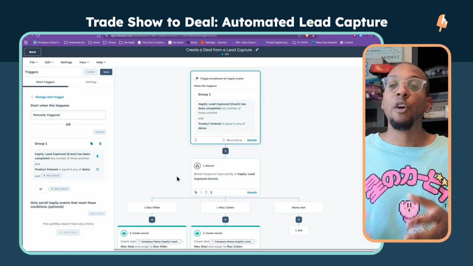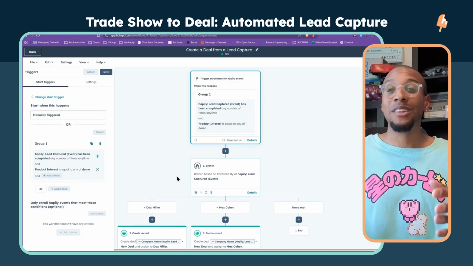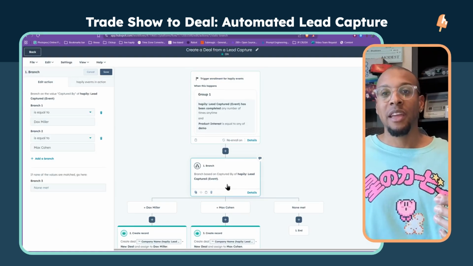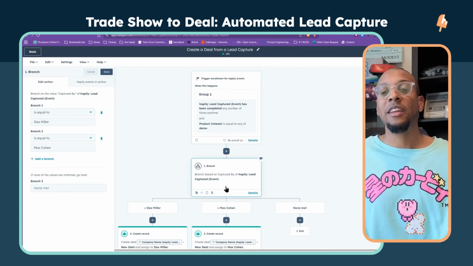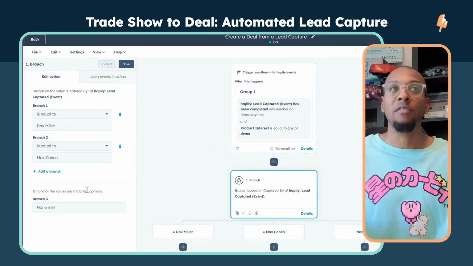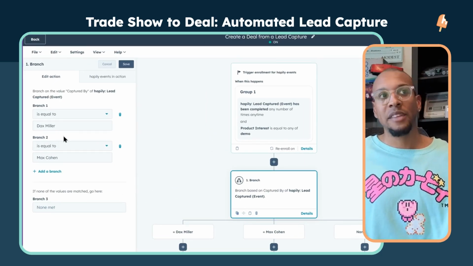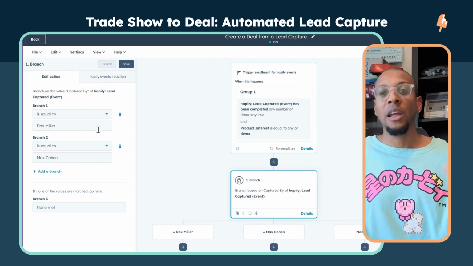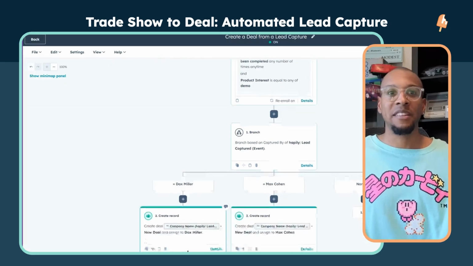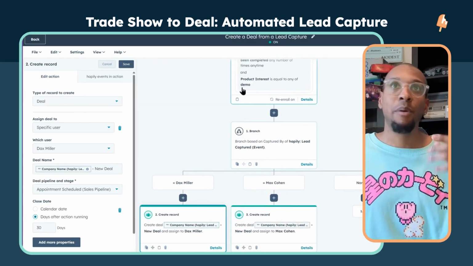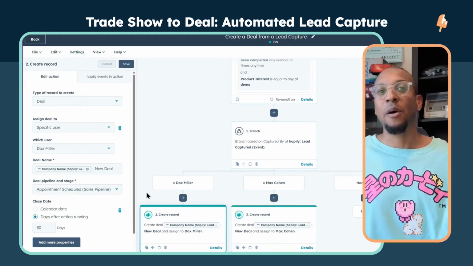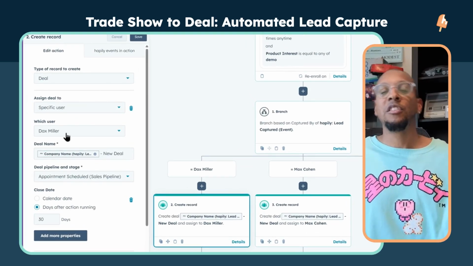So when this workflow is triggered based upon someone scanning an event, we're going to branch. And the reason why we need to do a branch is so that we can set who is the owner of the deal. So right now I've got my two reps, Dax and Max. They're out on the floor. I'm going to have a branch set that if it's Dax, we're going to create a deal based upon, again, the product interest says demo. We're going to set a deal and we're going to set the owner to Dax.